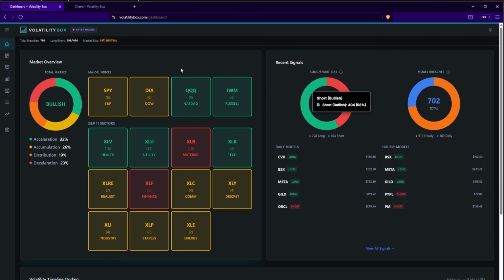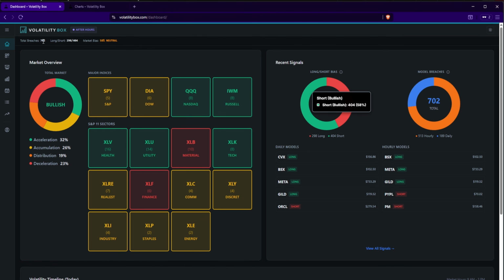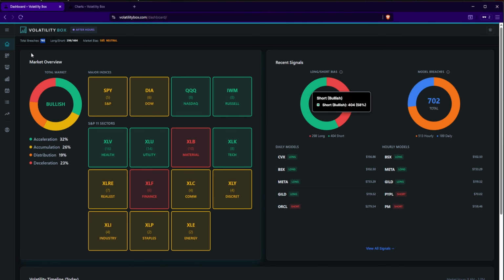One more time to summarize. Start with taking a look at how many breaches we have. 700, very average number. Your eyes will start to train slowly and we'll have more features that make it easy to make this relative. After that, take a look and scan which markets are bullish, which markets are bearish.